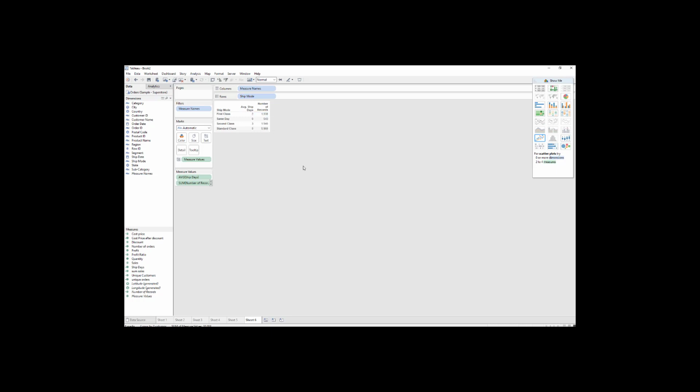We are doing average ship days of 2, which is pretty good. Second class, same day is 543, but the big one we are missing is we have an average of 5 days on 5000 of our orders, which is really bad. So we would definitely want to view this at a standard class level.